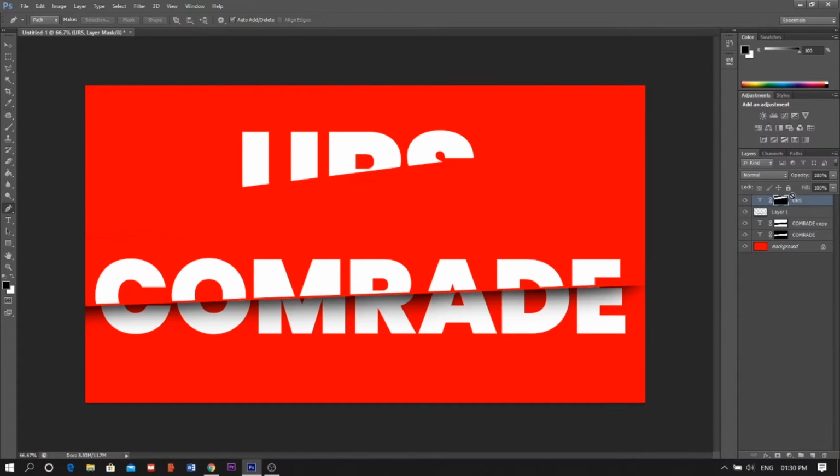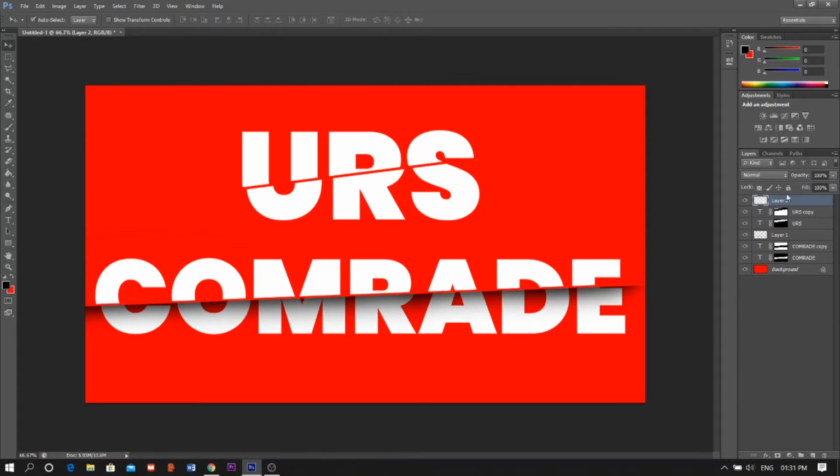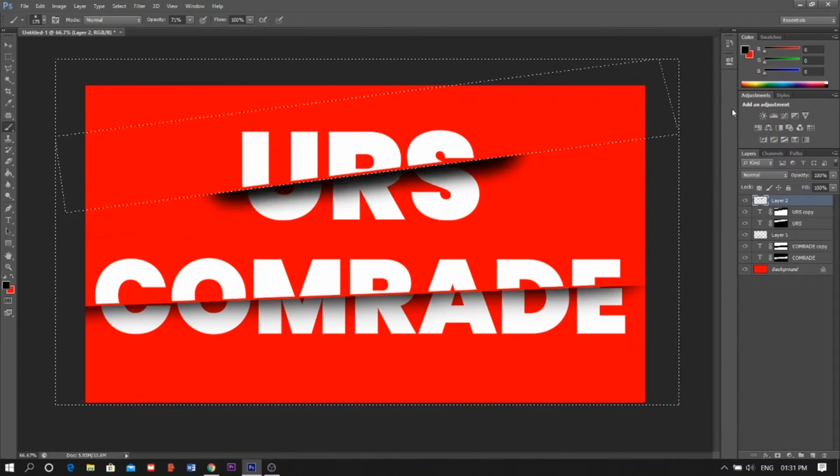Today, we are going to learn about how to do slice effect for text. We learn a quick and easy method to do it. So let's get into it.